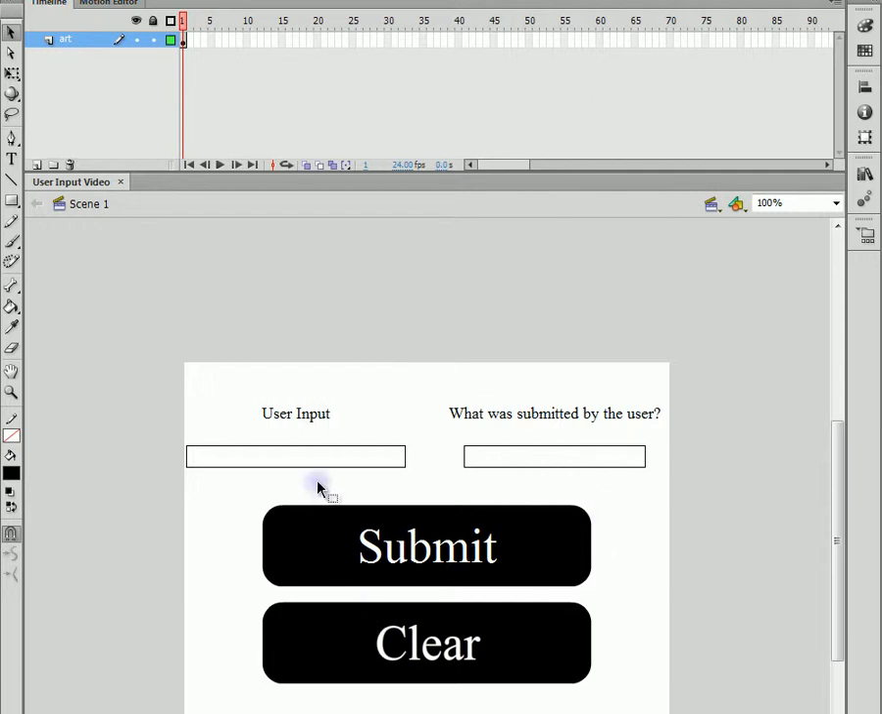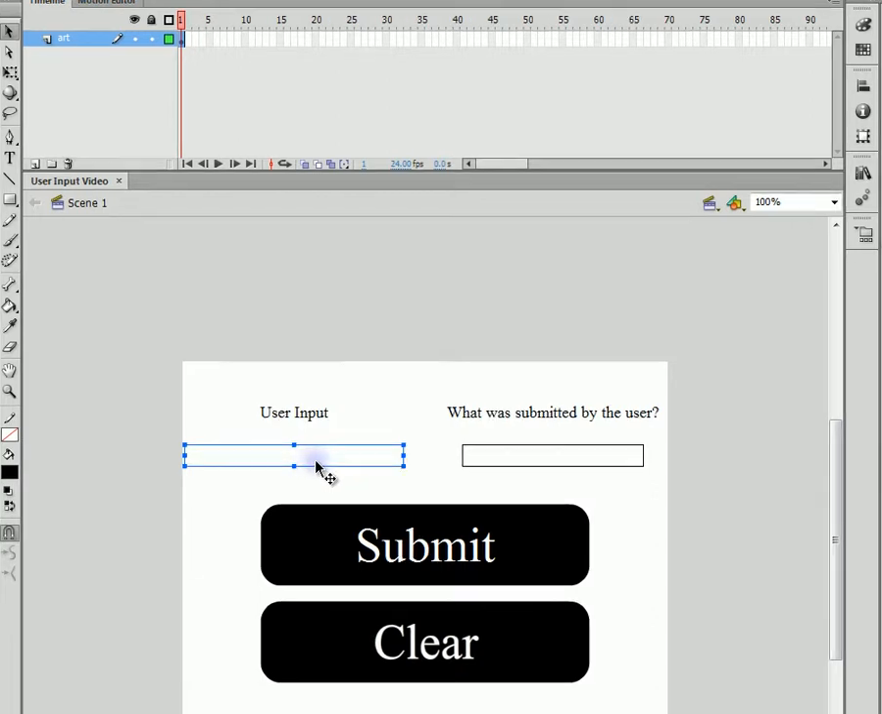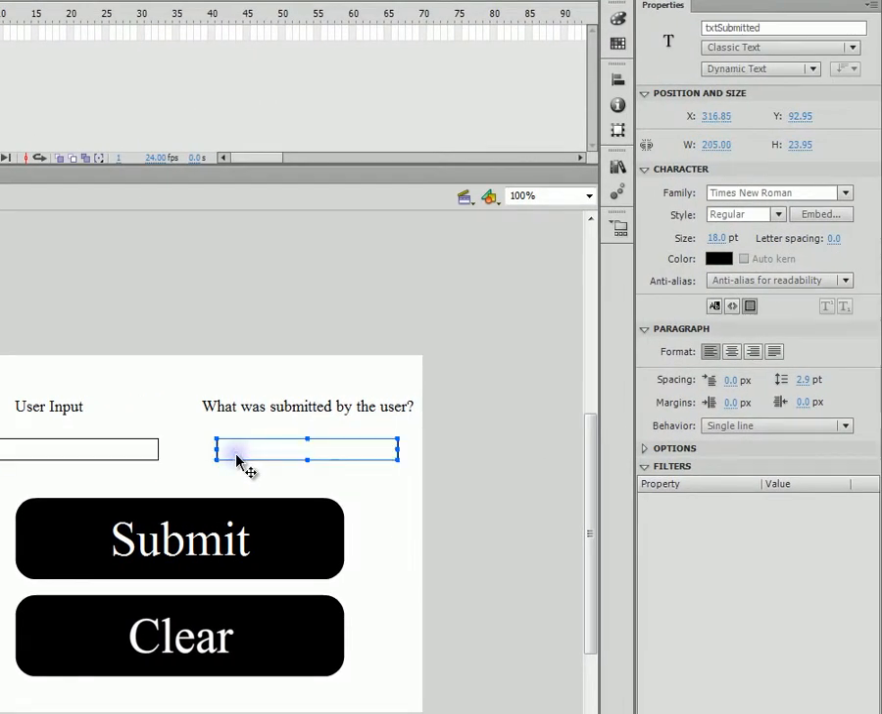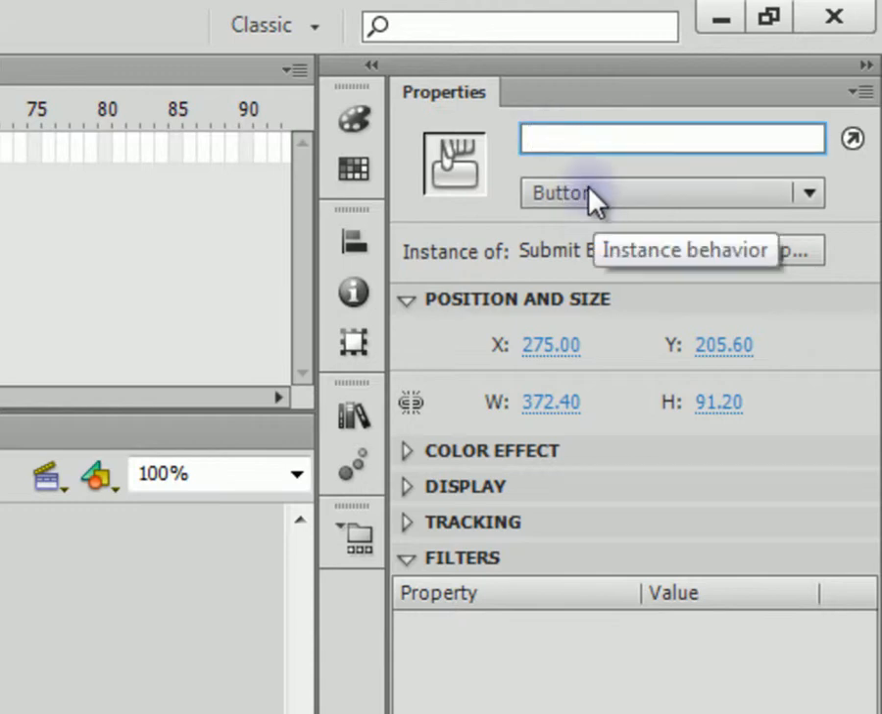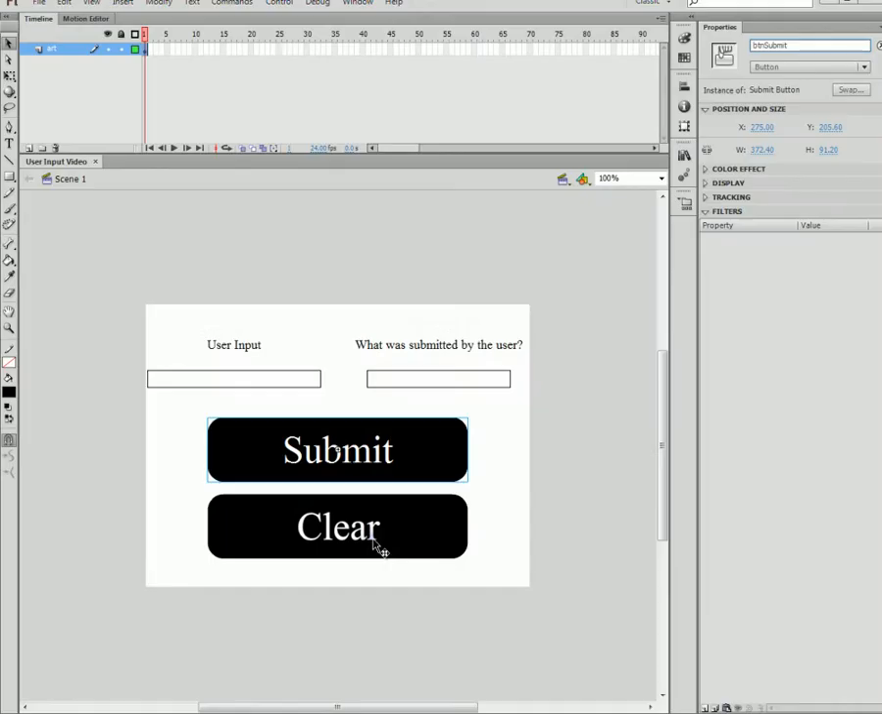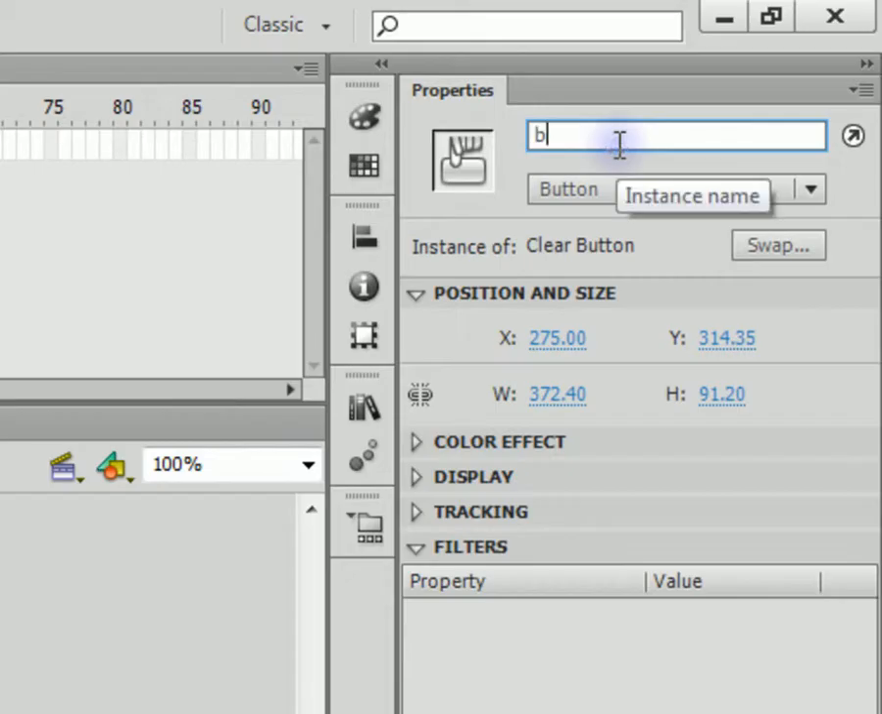And now we gave our input text the instance name of txt input. We gave our dynamic text the instance name of txt submitted. But now let's give our buttons some instance names so we can access them later with code. So I'm going to click on the submit button with my selection tool, go up to the instance name and type btn, which is short for button, and then the word submit. And I'm going to click on the clear button and type btn clear.